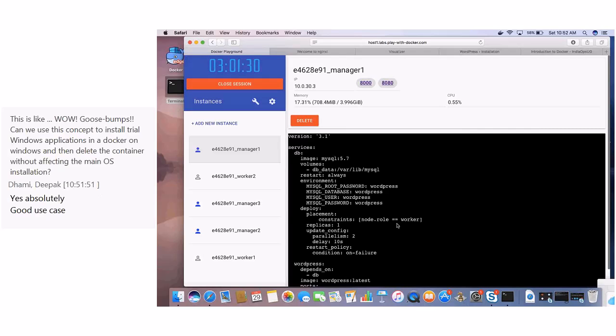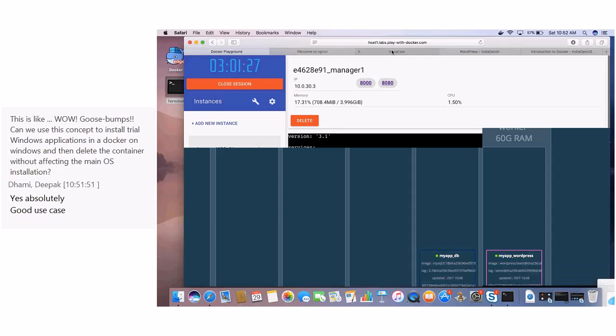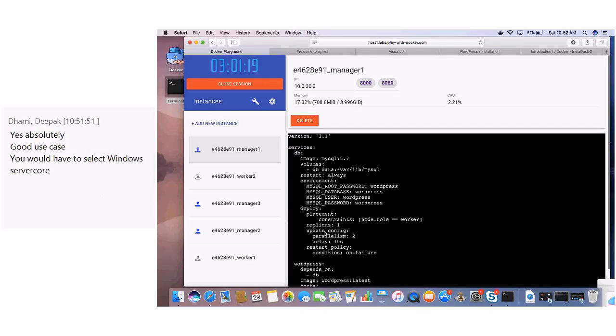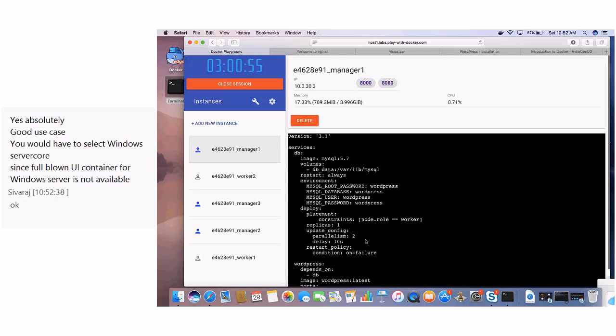And what I have done here is specify the constraint node.role equal to worker. What does it mean? This container will always go and sit on a worker, and that is why you see it sitting on worker 1 and worker 2. It is because I am passing that constraint here. Then I need one replica of this particular container. In the same way, if I want to do an update, the rollback or the next update should happen at an interval of 10 seconds. And whenever this container goes down, there is a restart policy to bring it up. So this is one of the templates for how we define it.